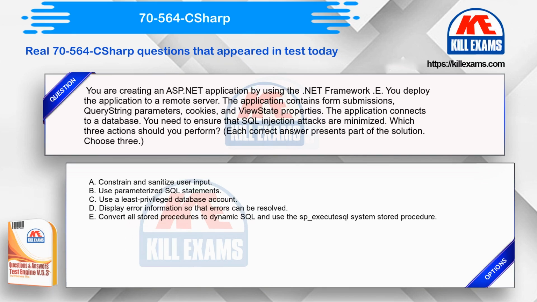You are creating an ASP.NET application by using the .NET Framework. You deploy the application to a remote server. The application contains form submissions, query string parameters, cookies, and view state properties. The application connects to a database. You need to ensure that SQL injection attacks are minimized. Which three actions should you perform? Each correct answer presents part of the solution.